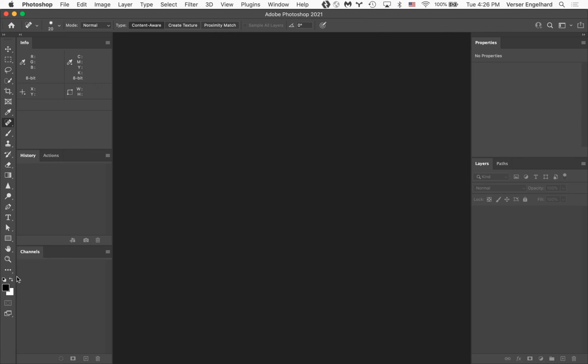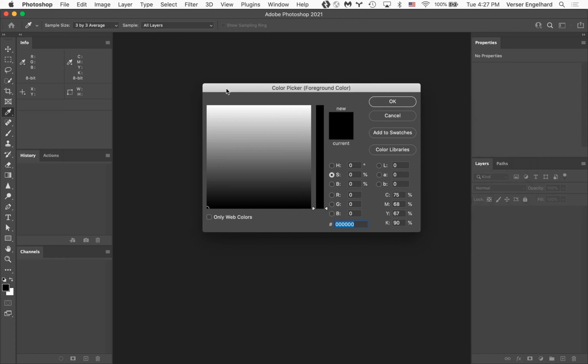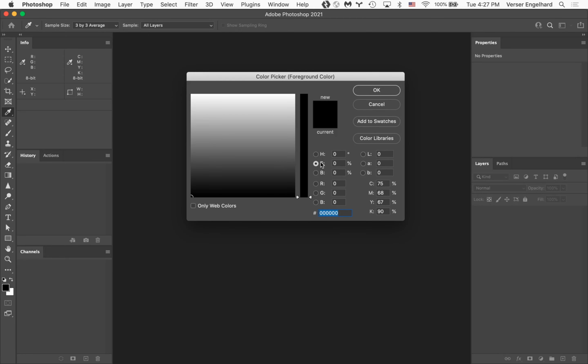It doesn't matter to me which one you actually have, but if you click on the foreground color, you'll open up the color picker. And once the color picker is open, it doesn't matter what color you actually started out with. That's the color that's going to come up here.